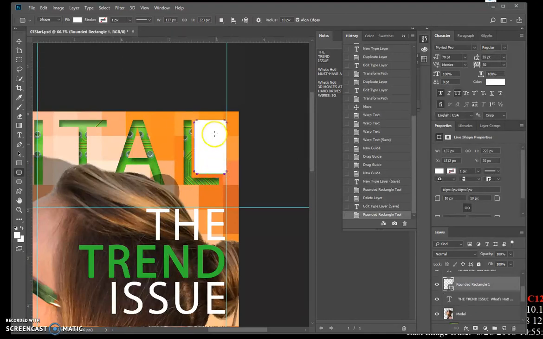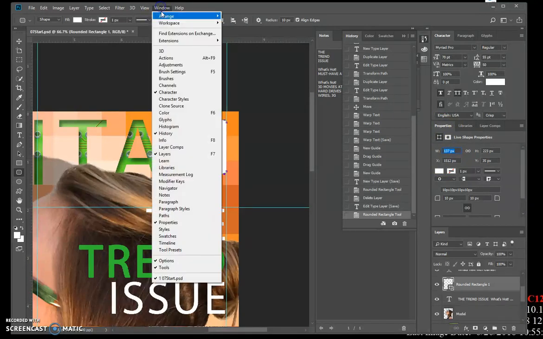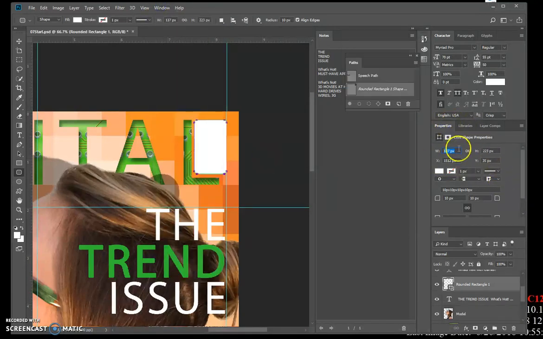Now you want to make sure in the properties panel that the width is 67. We need to be in the properties panel right here. If it's not showing, go to Windows and then Properties. But it is showing, so we're going to type 67.